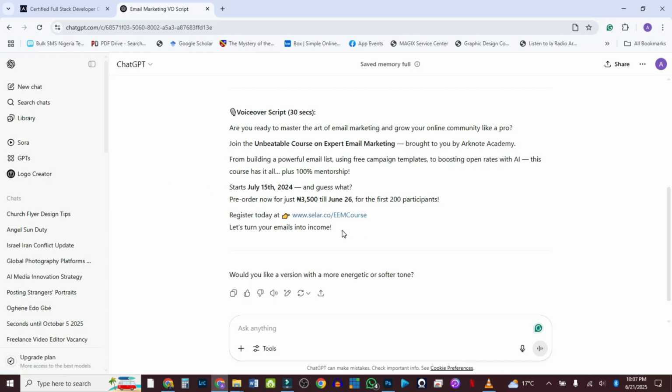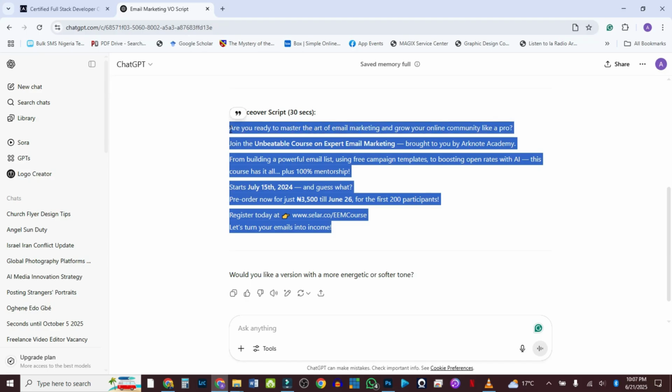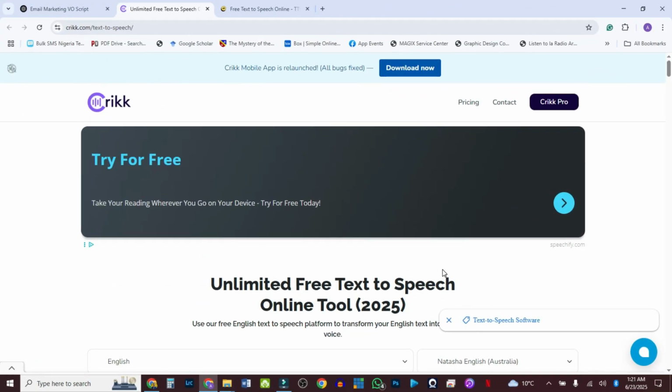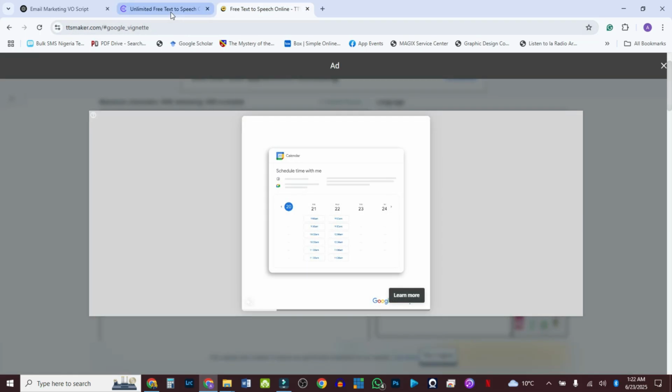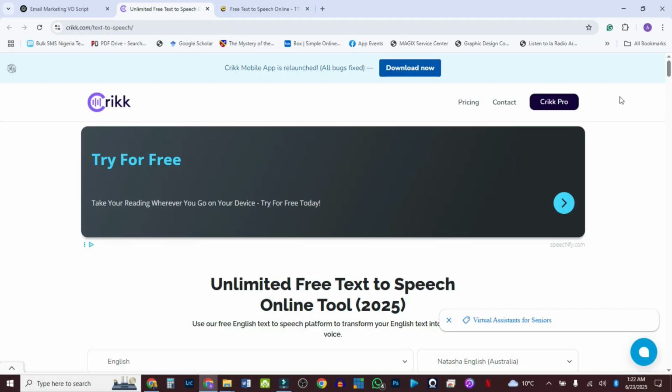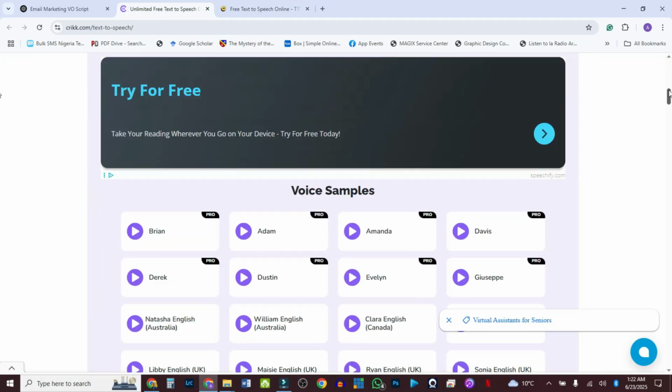And after that, we move on to another AI platform that will help us generate the voiceover, the audio voiceover of this script. I'll be sharing with you the AI platform that we'll be using to generate the audio voiceover. So I have two options, but I would only be walking through one AI platform with you guys. We have this one, and we have the other one, which is called ttsmaker.com.